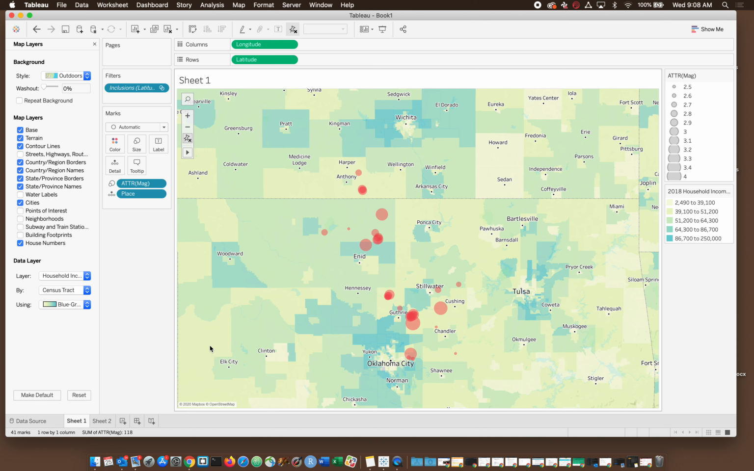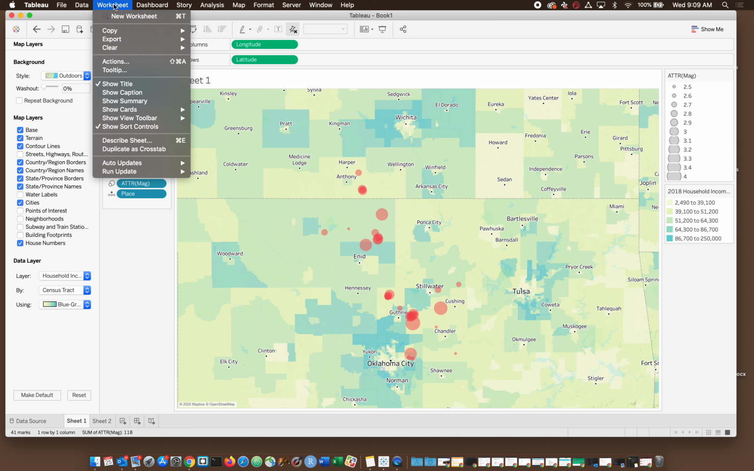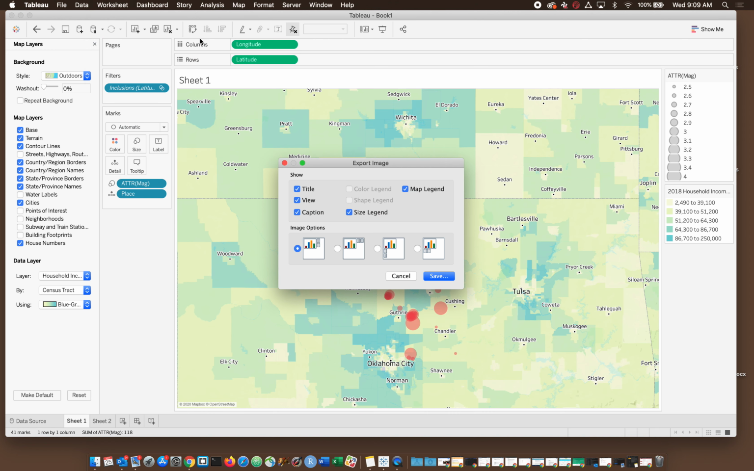If we wanted to share this image so other people can see it, this would not be the best way to do this, but it will work in a pinch. I'm up on the worksheet drop down, and you'll see, let's see, 3 options down is export. I'm going to export image. So you see you just got some pretty basic options here of what to include, what not to include. I'm just going to hit save.